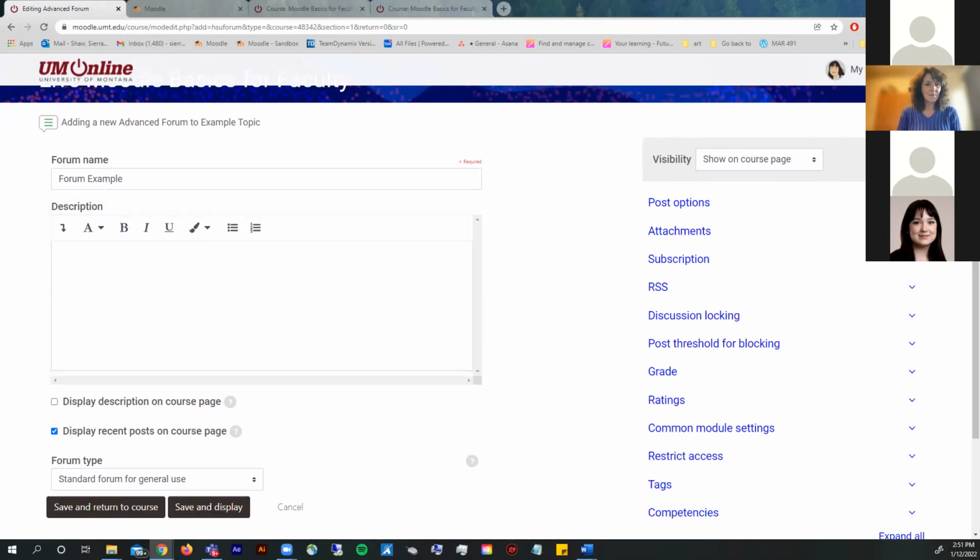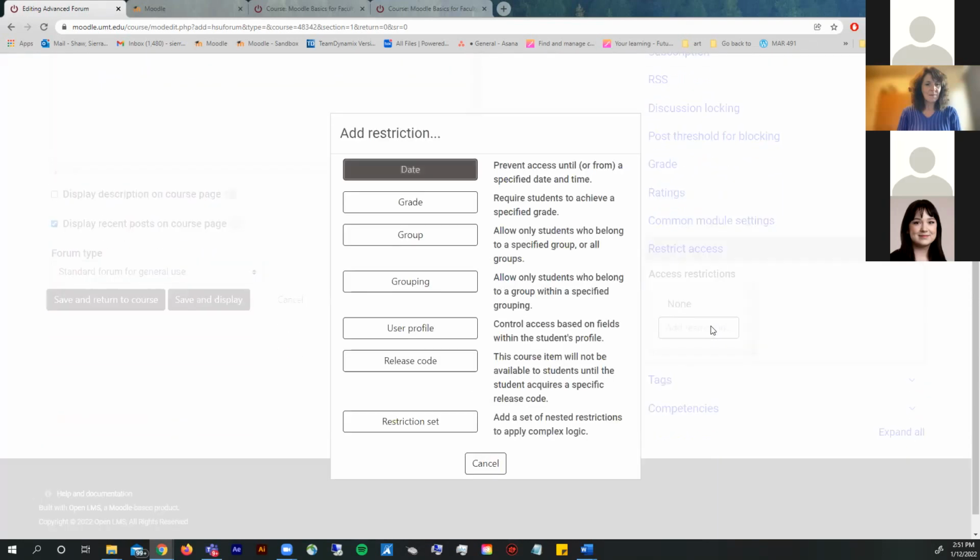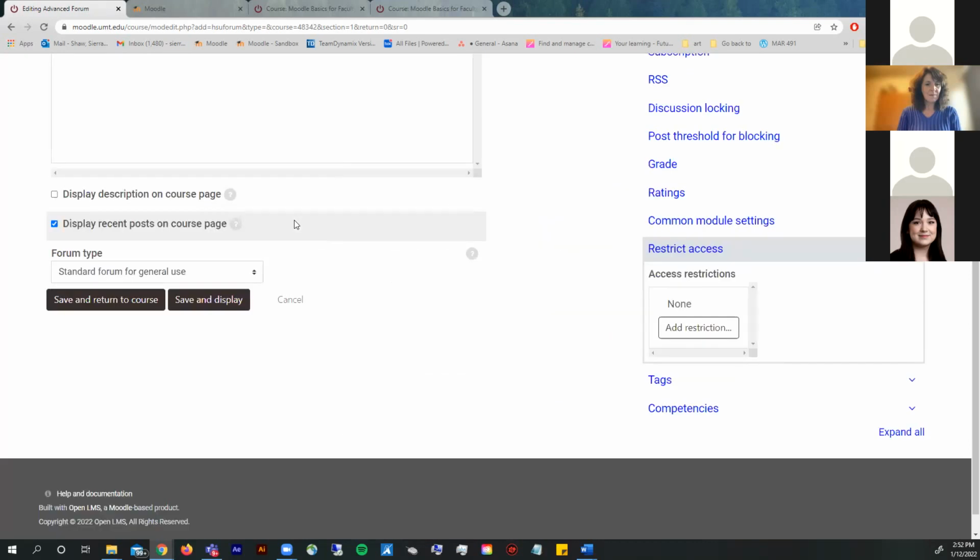Oh, that is a feature too, Louis. Under Restrict access here, you can add a restriction by date, but in the Moodle gradebook, it won't count it as late. It'll just lock it.